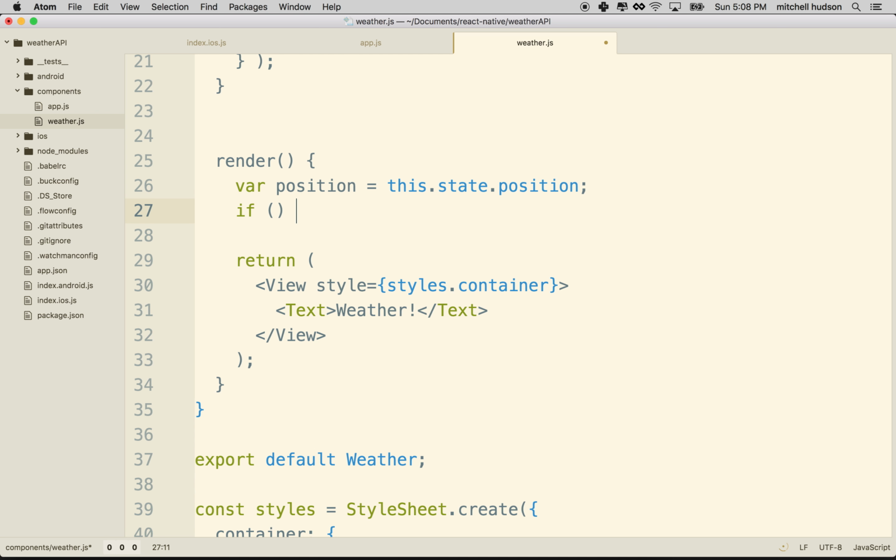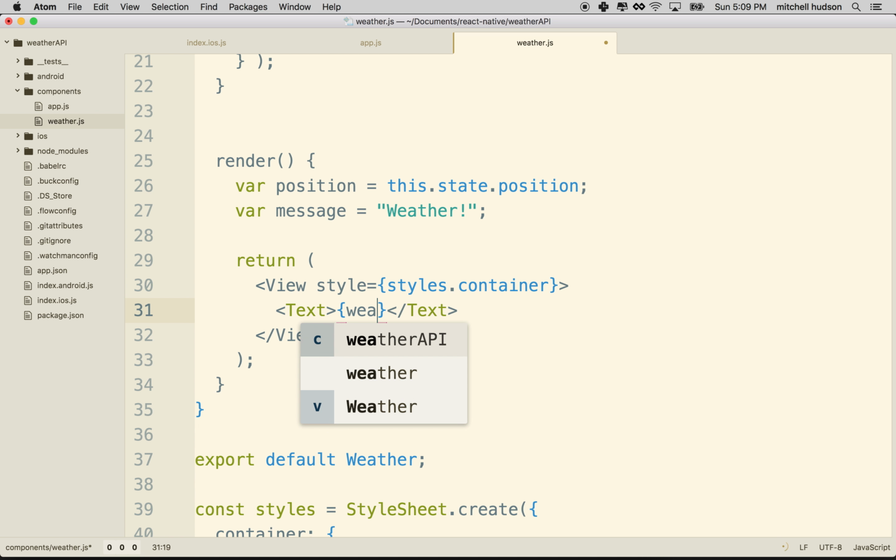We'll say, hey, you know what? Why don't we say var message equals weather. So this is what we had before, right? So it'll say that, and then we'll put the weather message in here, or the message, right?